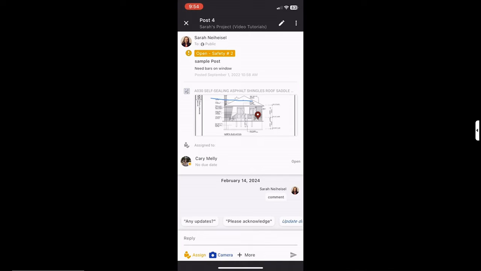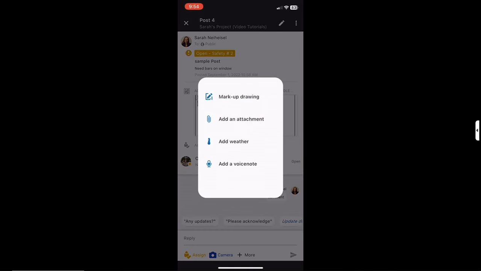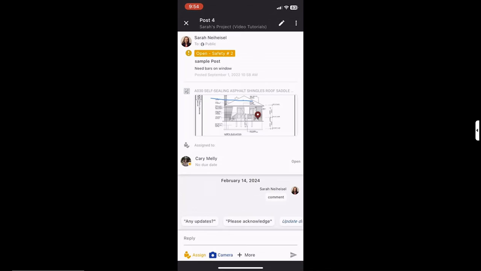I can access my camera and take photos or select photos from my gallery. And then if I hit more here, I've also got the ability to add marked up drawings, attachments, weather, or a voice note to this post if there's anything I'd like to add while I'm walking the worksite and interacting with this post.